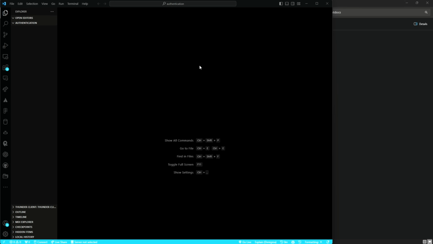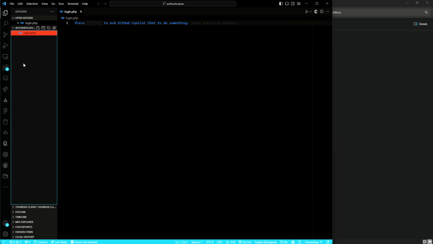Now, having opened the project in your favorite editor, you go ahead and create the necessary files. One for login, and then the other for registration.